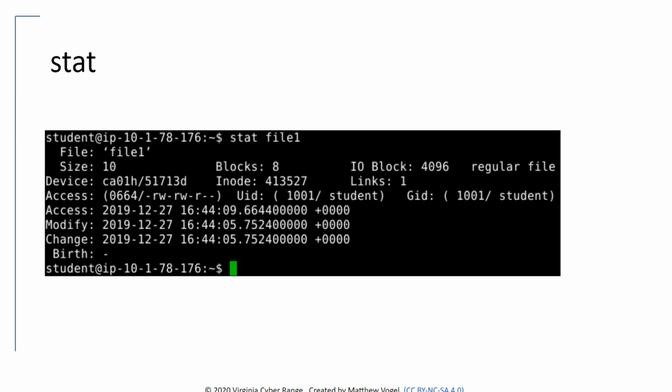Here's a good example of how that works. You do stat file 1, and it says it's file 1, gives you the size, the number of blocks on your hard drive, the IO block, regular file, device, the inode number, number of links, and then all the different information about the permissions and the user ID and group ID and everything like that. So pretty much anything that you might need to know about the file, this is all you need to use to find out that information.